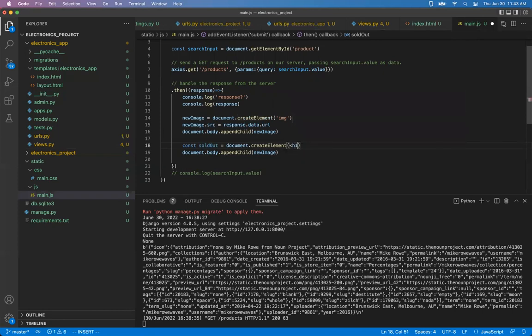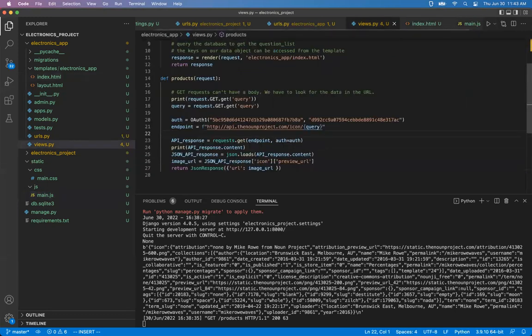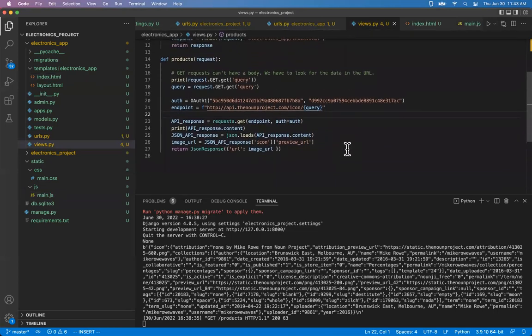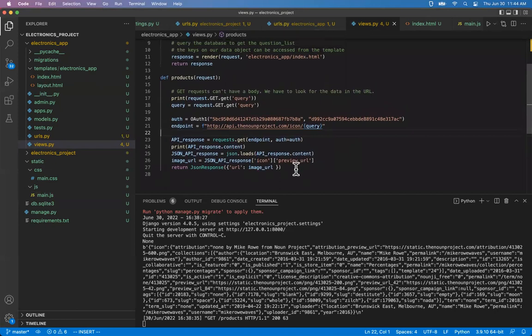So is it fair to say that in this example, the views function is executed in the middle of the GET request, if that makes sense? These view functions get executed when our server receives the GET request, or any request.